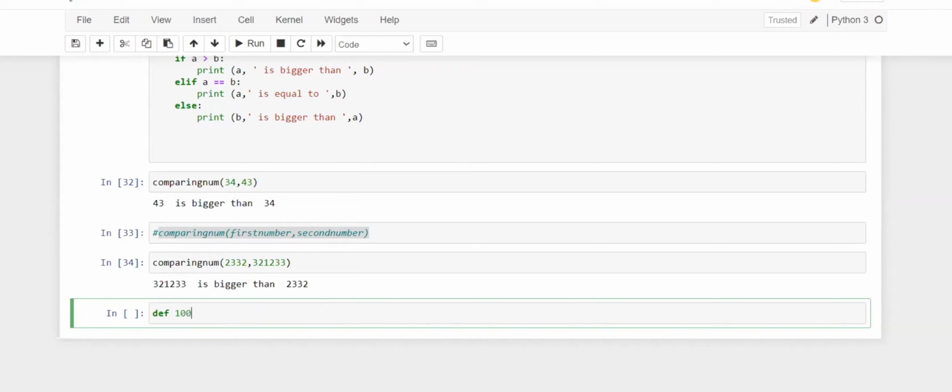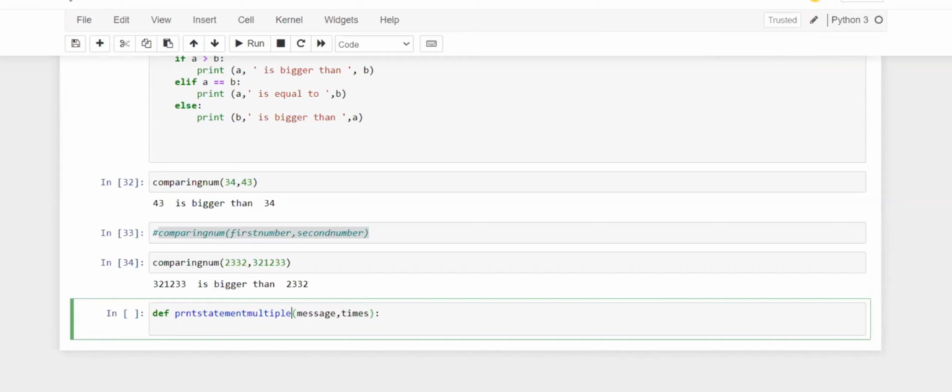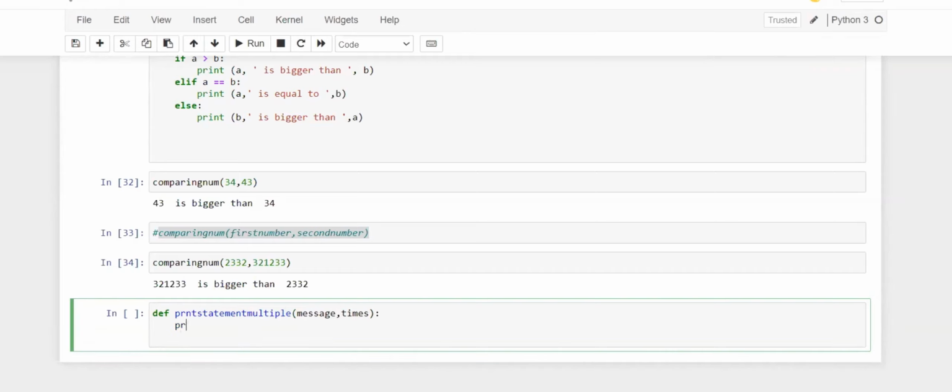This is going to be my function. So I'm going to pass a message. I'm going to say how many times I need to print this one. Okay. I'll say print statement multiple times. So what this does, I'm going to print this message. Whatever I call this function, that's going to print this message.